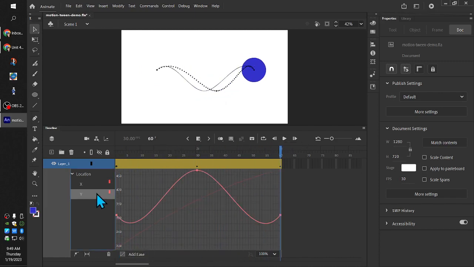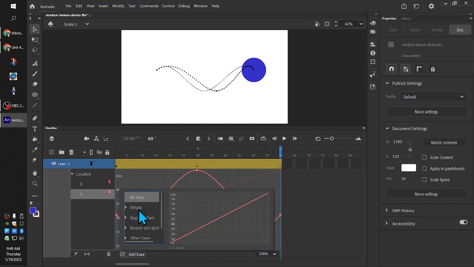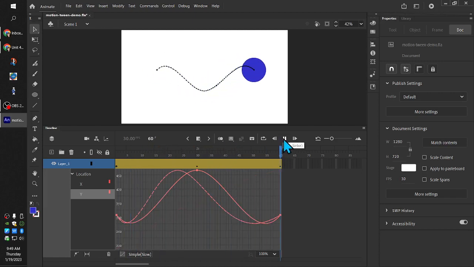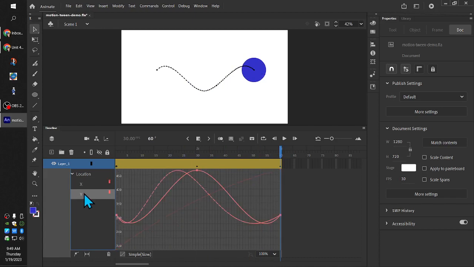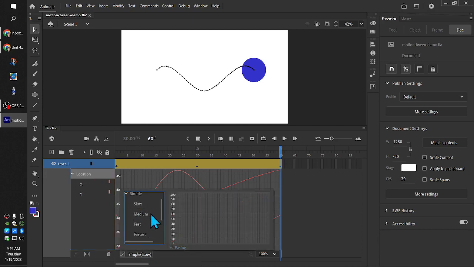If I do the same thing on the Y, simple, slow, you'll see that the slow in becomes a little bit smoother. So when we just had it on the X, it was only applying the slow in to whenever the ball was moving on the X-axis. When we apply it to both, it's moving on both. So we could do slow, fast.